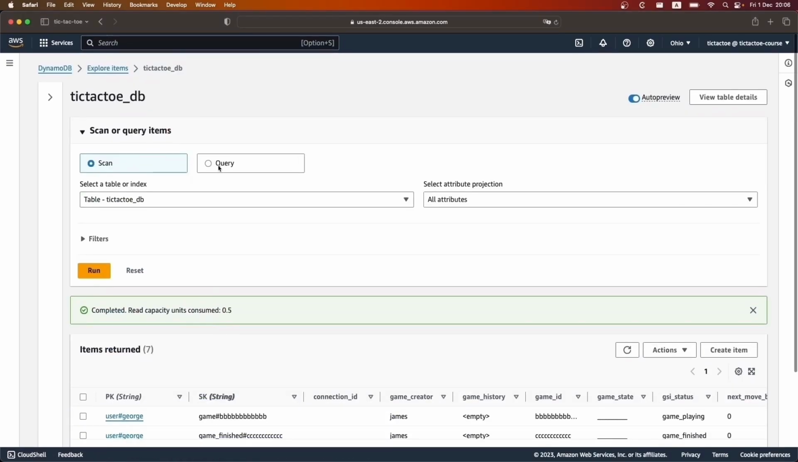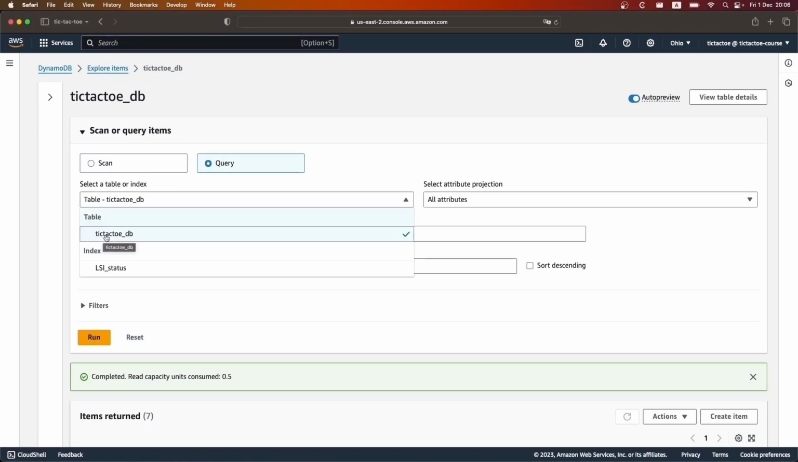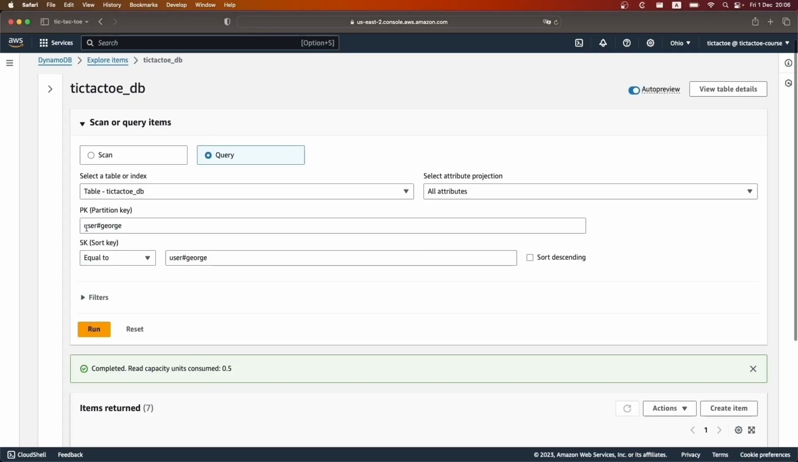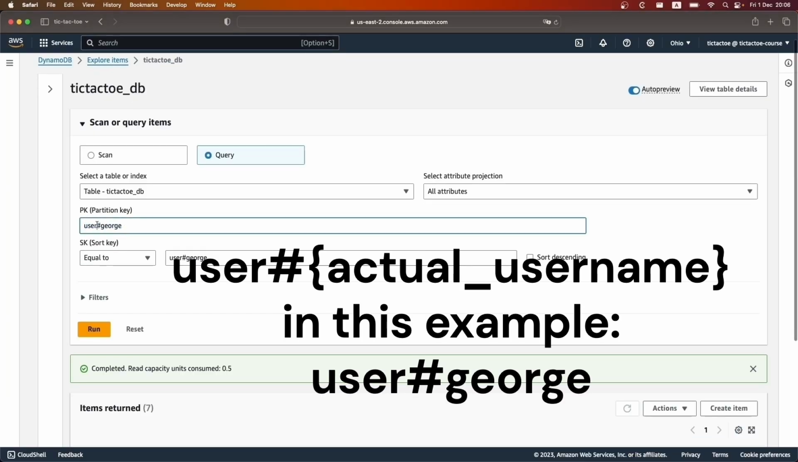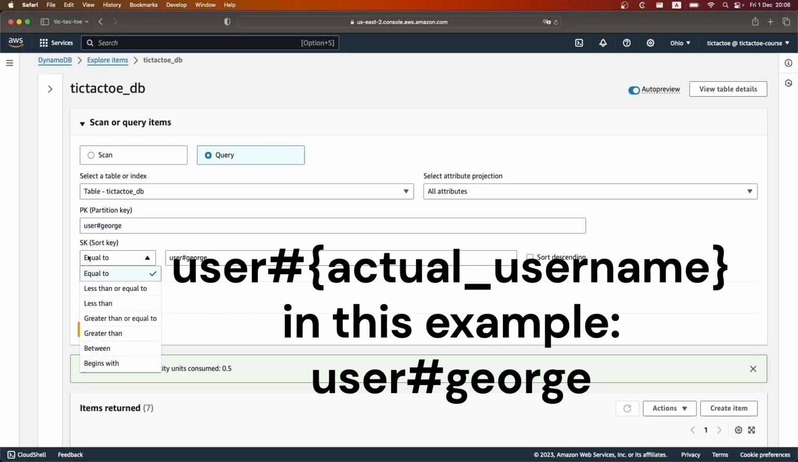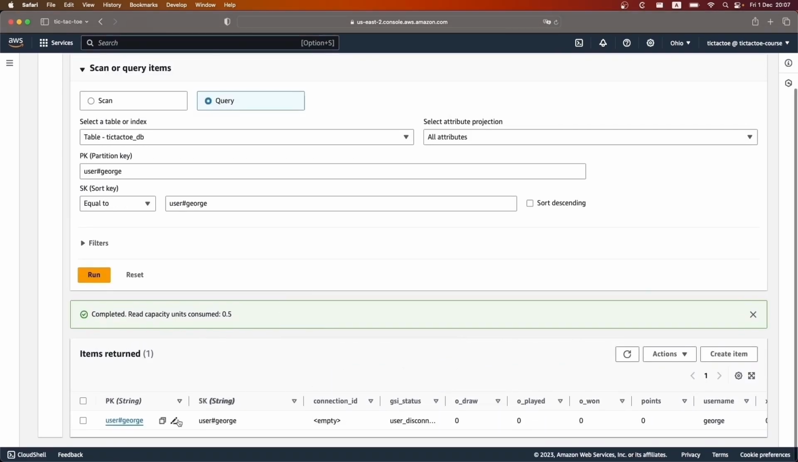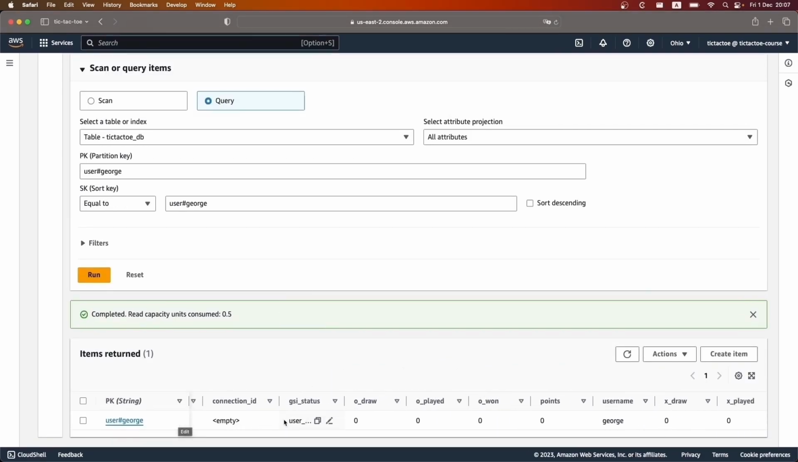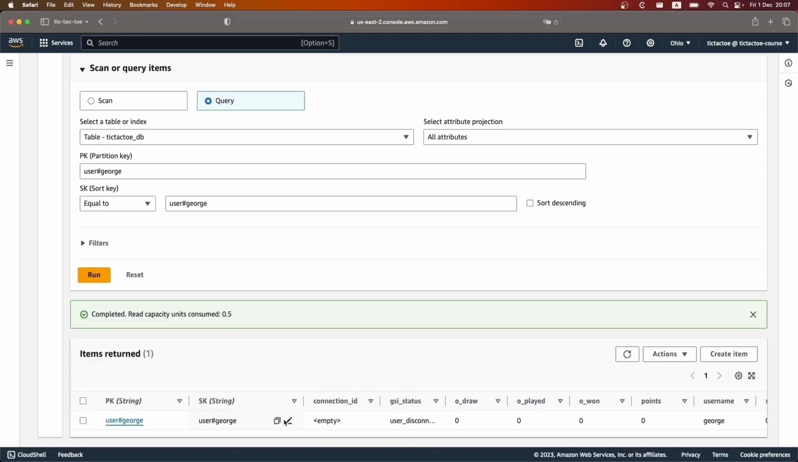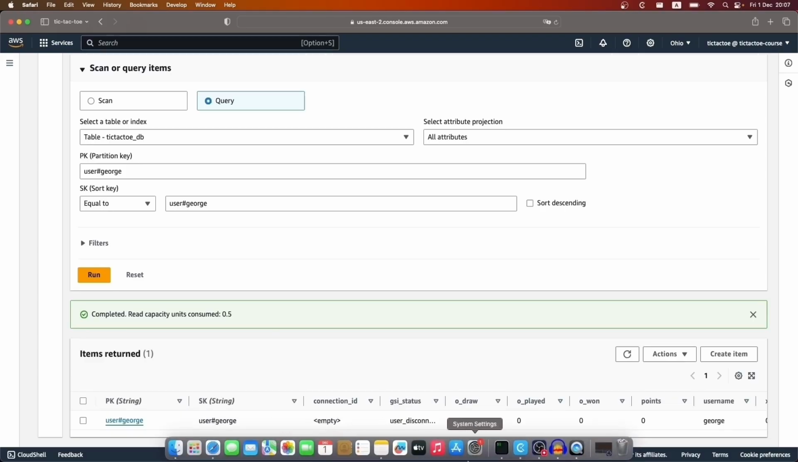So let's click here on query. Here, select tic-tac-toe-DB. We want to query on the table, not on the local secondary index that we created. And for partition key, write user username and sort key equal to, again, user username. Run it, and we can see that our database gives us only that one item with some additional data about that user. So the same thing we want to implement now with Python.